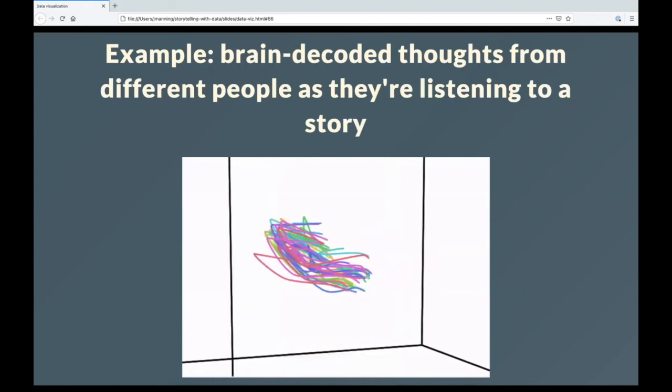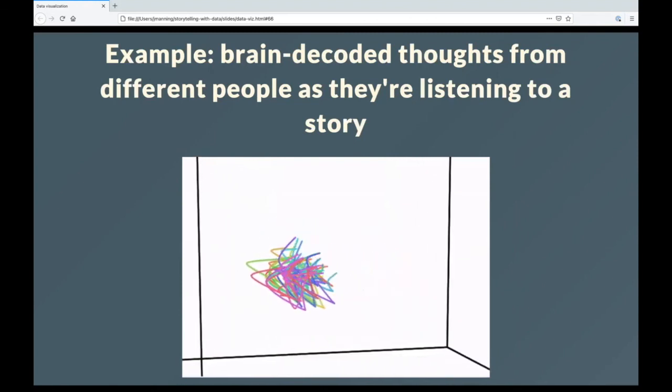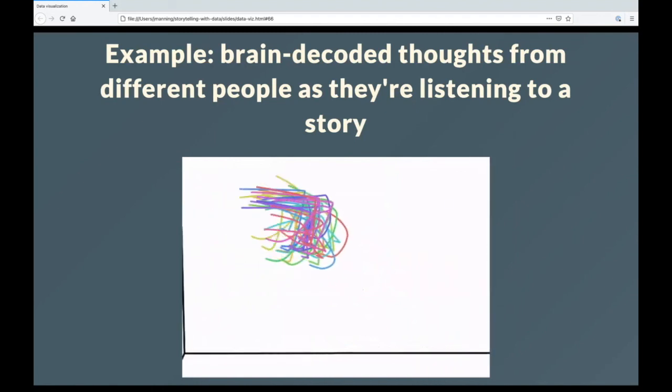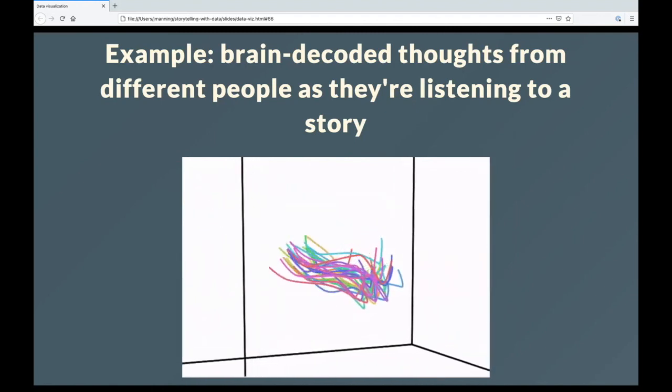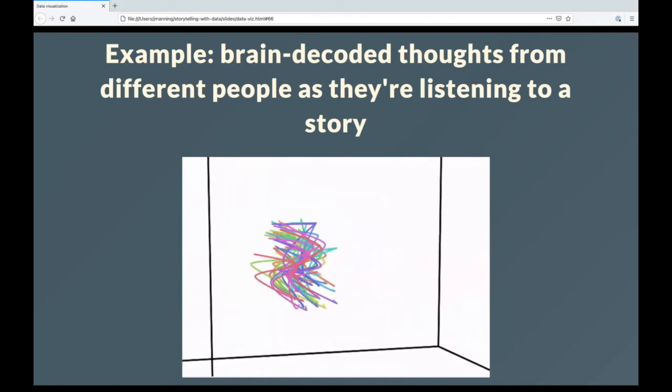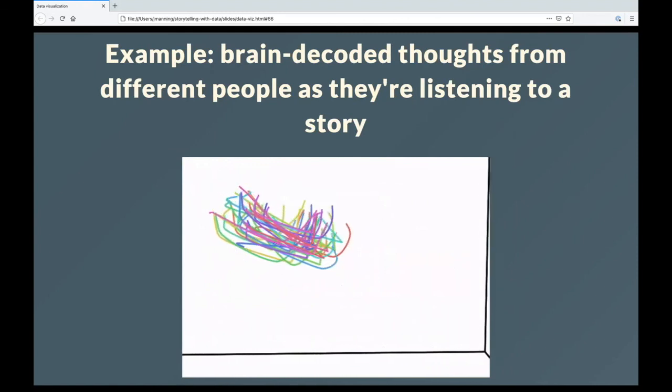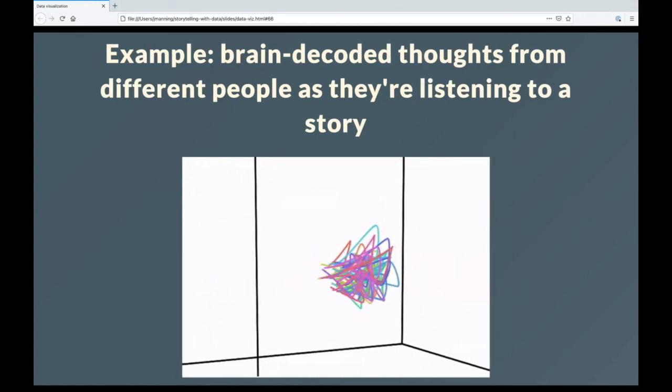This animation is one of my lab's more popular visualizations. It shows people's decoded thoughts as they're listening to a story. Each line is a different person, and as the lines move through this space, it shows how people's thoughts change at different points in the story.